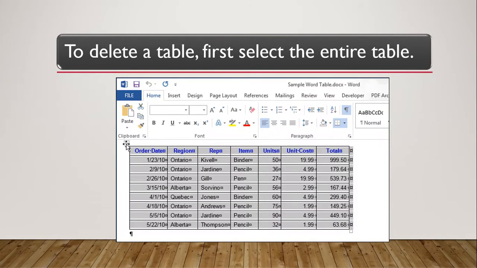To delete a table, first select the entire table. As you can see in this picture, for deleting a table, we have to select all of the table we want to delete.